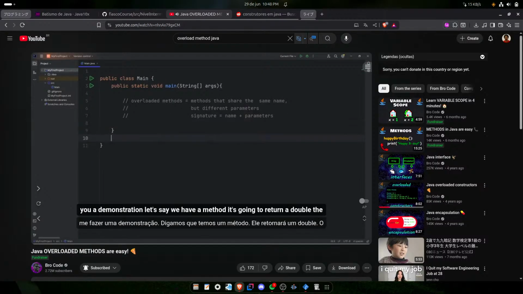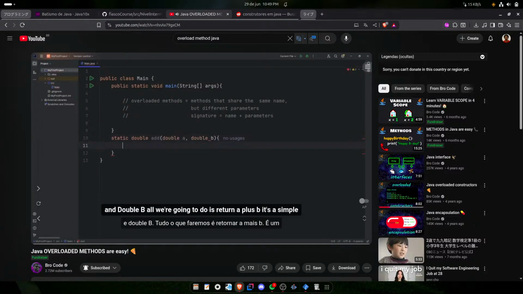Let me give you a demonstration. Let's say we have a method. It's going to return a double. The method name will be add. We'll add two numbers together. Add is the method name, and then we'll set up some parameters. We'll have double A for the first number and double B. All we're going to do is return A plus B. It's a simple method.